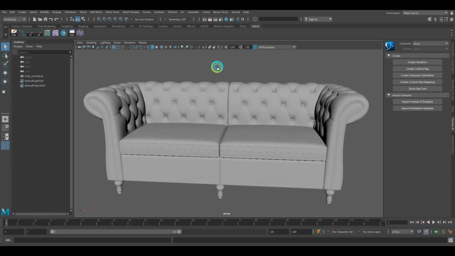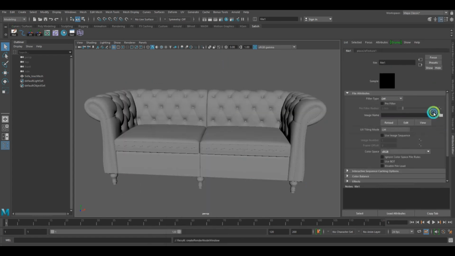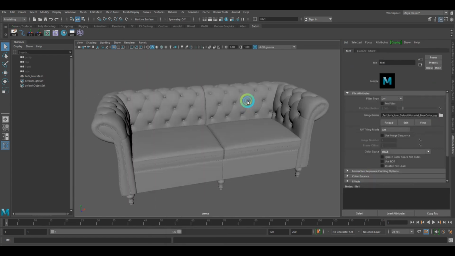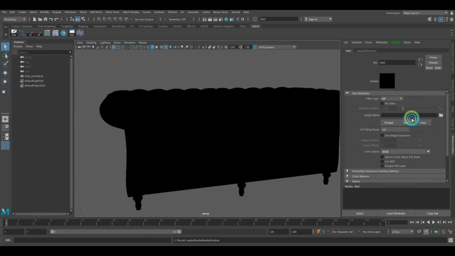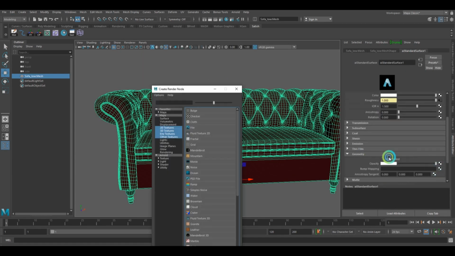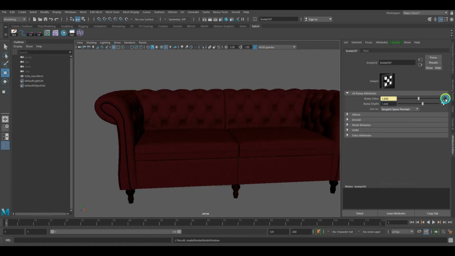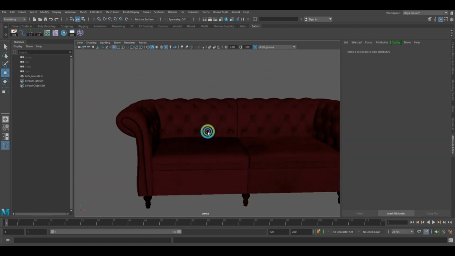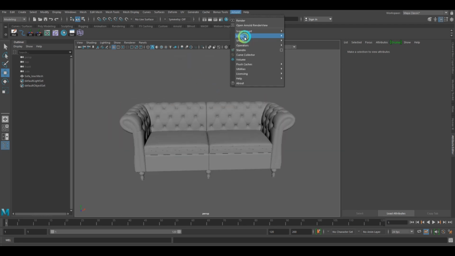I will export 4K textures, and I only need base color, roughness, metallic and normal map. Then I hit export. Now we are in Maya. I applied an Arnold standard surface material and started to apply all the maps that I exported from Substance Painter.